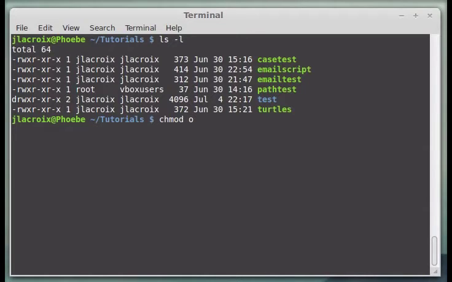Once you establish that, say for example I want to give group write access. I'll type g for group, and since I want to add a permission, I use plus, and w is the one that's missing, so I'll type w. Group plus write is basically what that means. Then I type the name of the file and press enter.